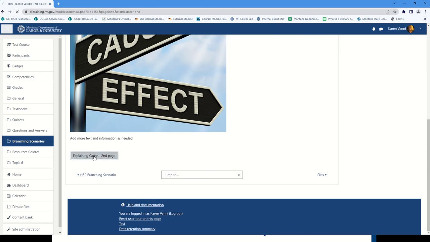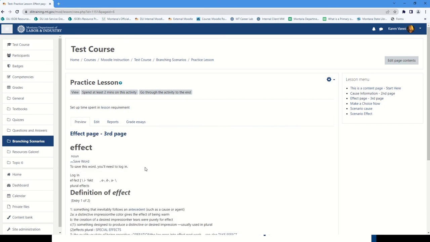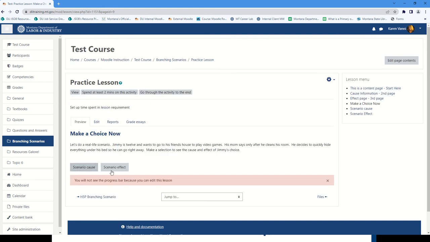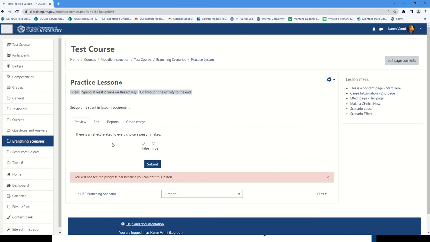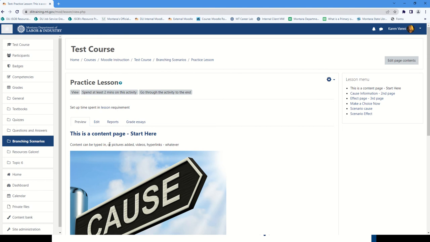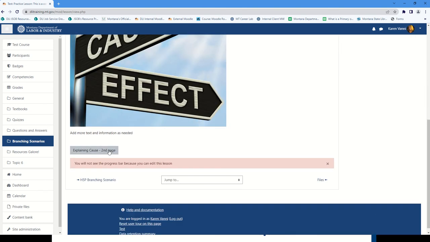So I'll just click on this, explaining a cause, the second page. Here's my second page, and I can click that next little button. Here's more information. There's my branching option. So I'm just working my way through. Continue. And it brought me back to the beginning so that I could go through there.